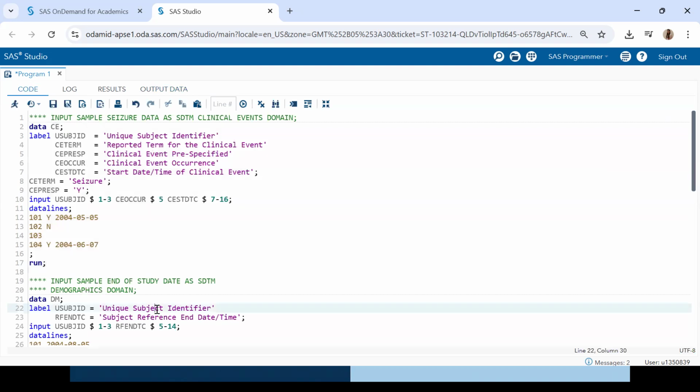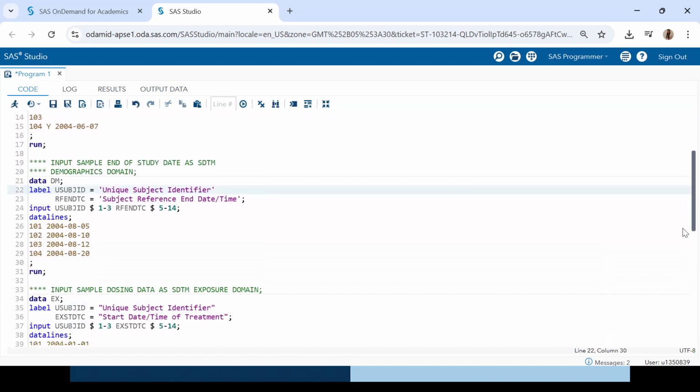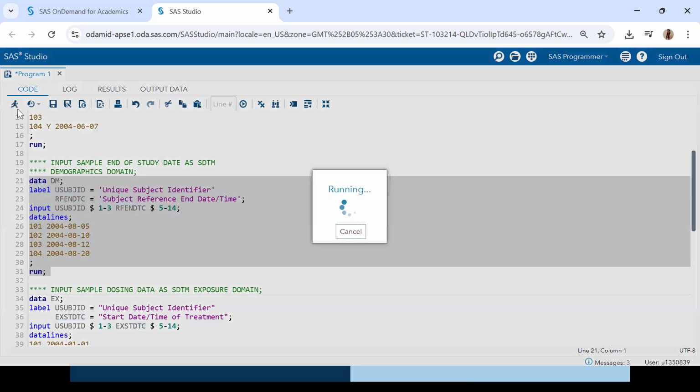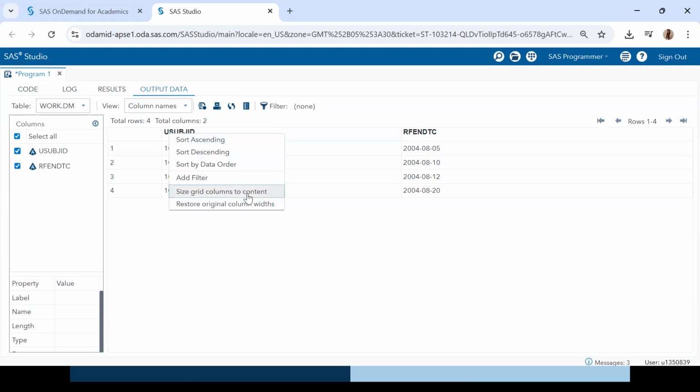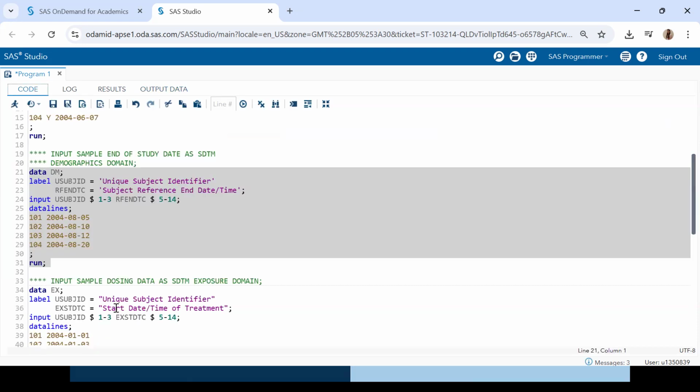In this second step, we are generating the DM dataset for the subjects, and we are having the RFENDTC only present in our DM for this example. So in this scenario, for subject 101, we have populated the RFENDTC as the 5th of August 2004, while subject 104 ends on 20th of August 2004. So let's run the DM as well. Here we have the data created for these two variables from DM.